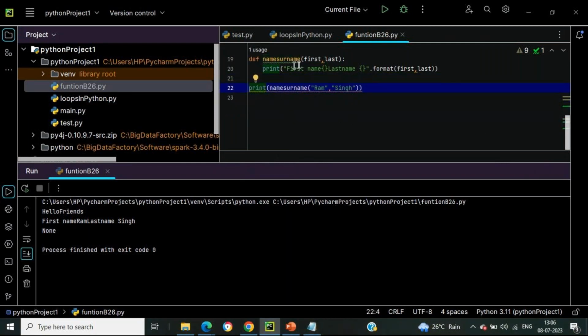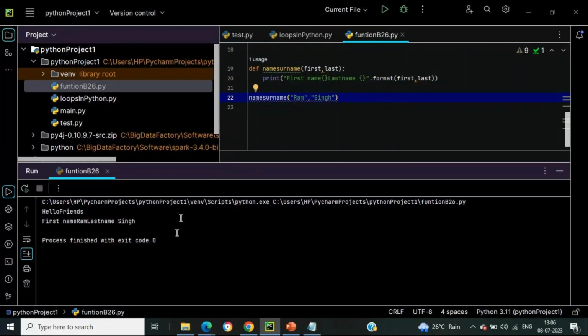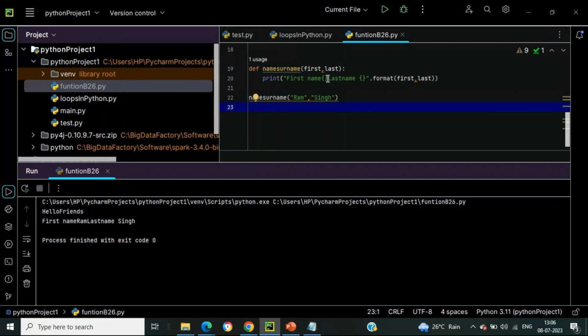So this is nothing but the formatting related stuff. First name, then curly bracket, last name, then curly bracket, and then dot format with first and comma last, and then we are calling this particular function, name surname, with Ram Singh. So that is nothing but first name Ram and last name Singh. So formatting related stuff, that's why I have given this particular simple piece of code. We have just utilized the curly brackets over here.